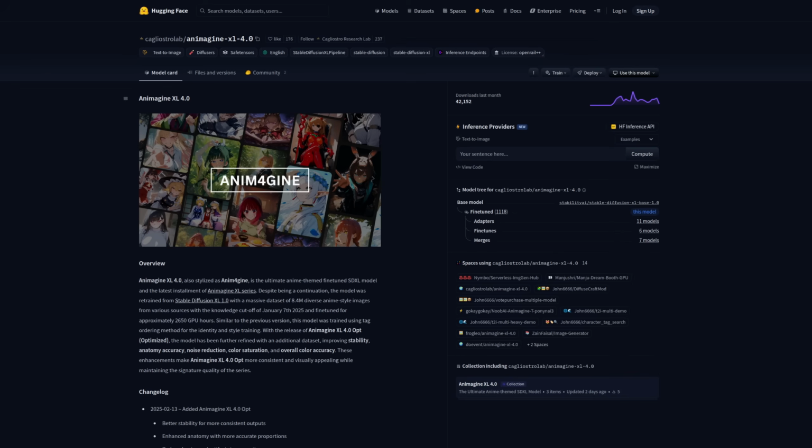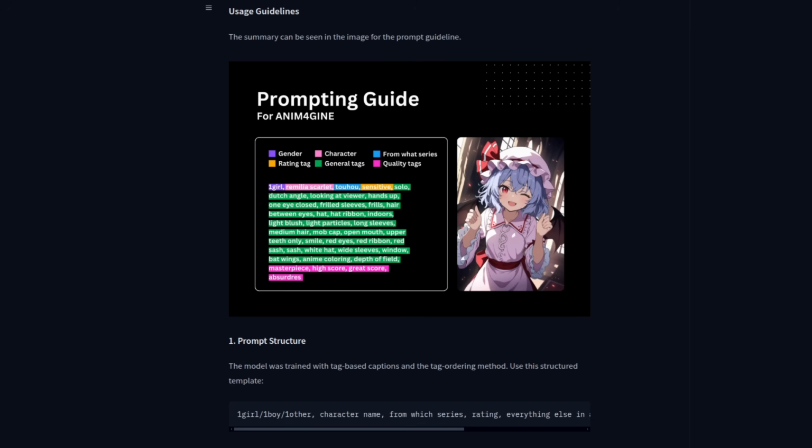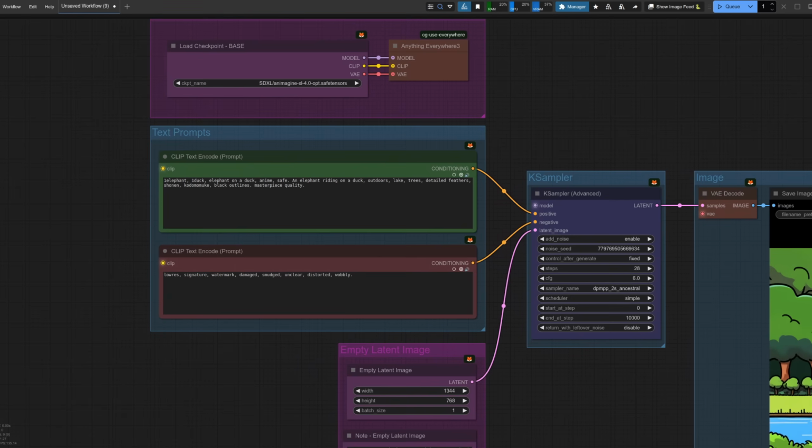If anime is more your thing, then Animagine XL4 will be right up your street. As the name suggests, it's an SDXL based model, and they have both an optimized one and a base model as well. The optimized model is the one I'm going to be using with a bog standard text-to-image workflow, but it should be noted that prompting for this model isn't quite as freeform as the others, and instead you should follow this prompting guide. I've kind of vaguely followed it here because I have little to no idea about anime series, and I much prefer to create novel, weird stuff like this elephant riding a duck.